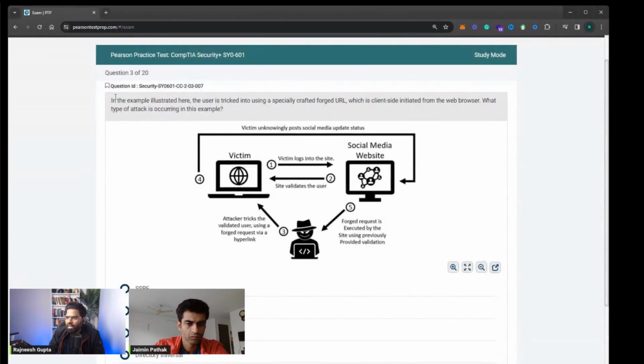Question number 3. In this example illustrated here, the user is tricked into using a specially crafted forced URL, which is client side initiated from a web browser. What type of attack is occurring in this example? So it is a request forgery, but the request goes to the victim, and from there, which is client side initiated from the web browser. What do you say, Jamin? What would be the right answer?